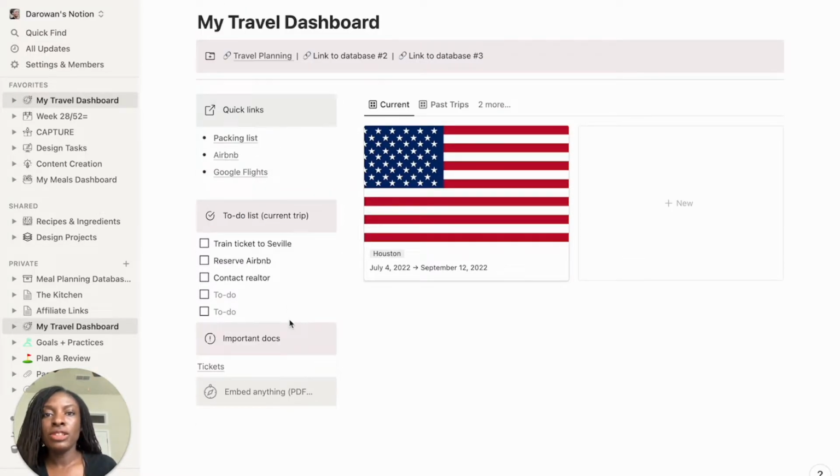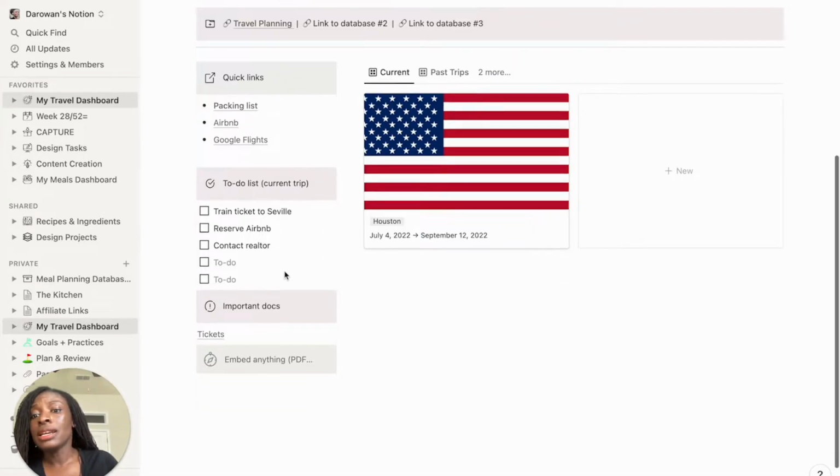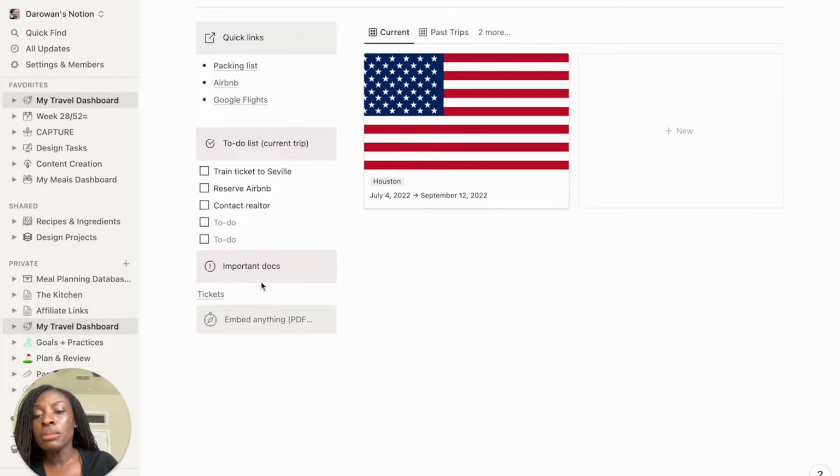Now this is not my to-do list that I use on a daily basis to track the things I have to do. This is specific for traveling, so big picture things. In this example, I need to remember to book my train ticket from Madrid to Seville. So very big to-do list items here. And then important documents. This section can be used to link to or embed PDFs.